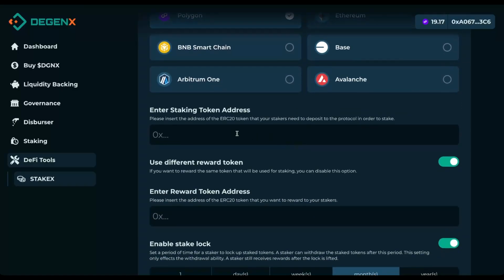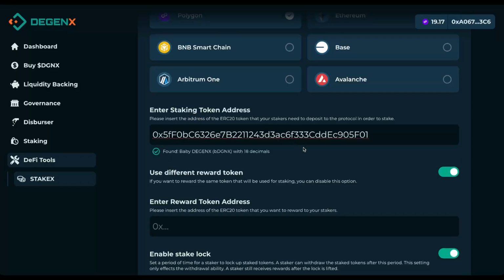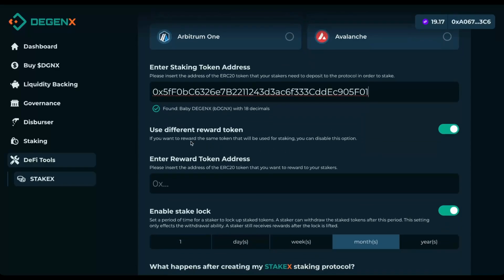Then you have the option to enter the address of the staking token. That means the token that will be used to create a stake, in other words, the one your investors or token holders need to deposit to participate in staking. In this case, I have a baby DGNX token added. I want the staking token to also be the reward token.